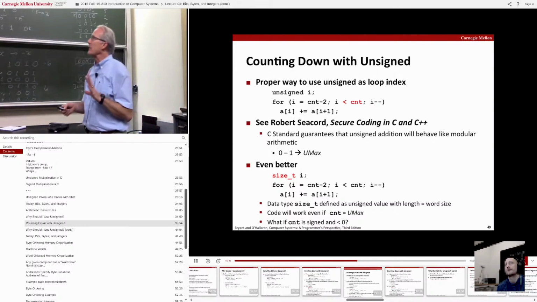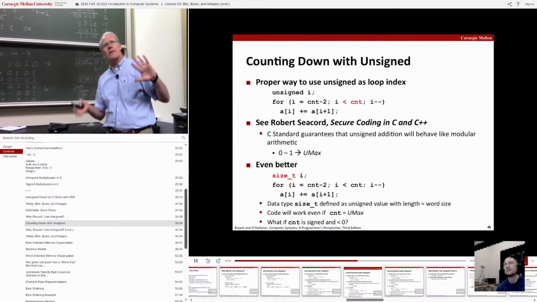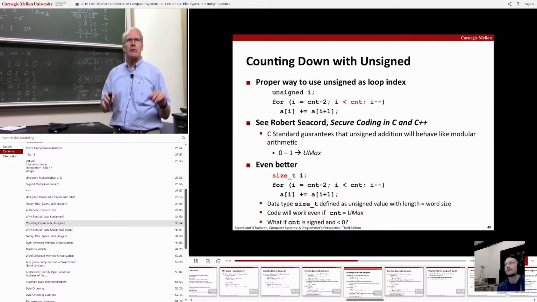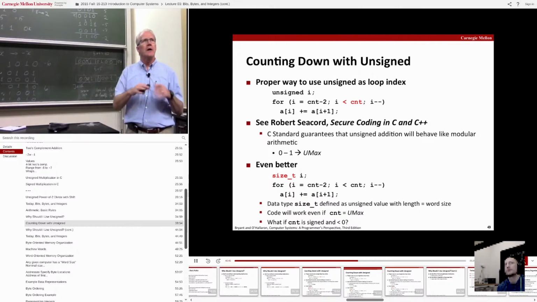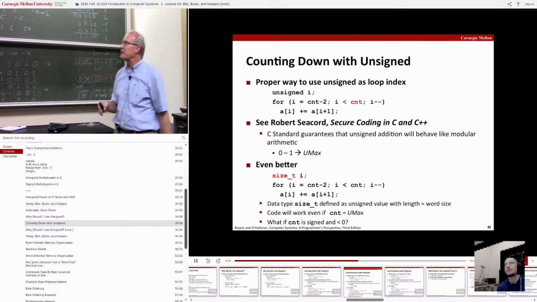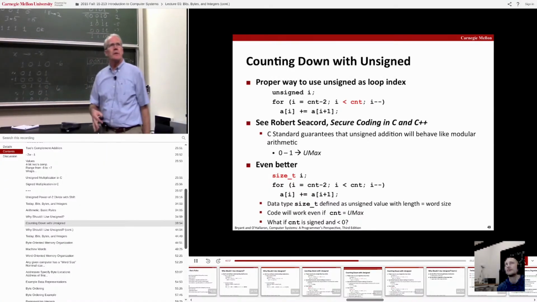And his observation is, in C, with signed numbers, there's no guarantee on what happens with overflowing. As I said, most people just assume it's going to be 2's complement. But if you really want to be careful, you shouldn't assume anything outside of the C standard. And if you're trying to write secure code, it's probably a good idea to be cautious, be conservative. On the other hand, the C standard guarantees that unsigned arithmetic will be modular arithmetic.